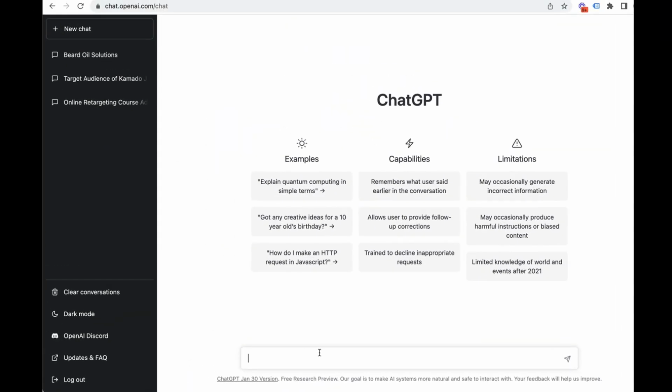All right, let's dive in. I'm going to show you exactly what I mean. So here we are in ChatGPT, which is an incredibly powerful tool. And I'm going to pretend that I have a product, which is a beard oil. And I'm going to use ChatGPT to help me write some advertising material to help sell my beard oil product.